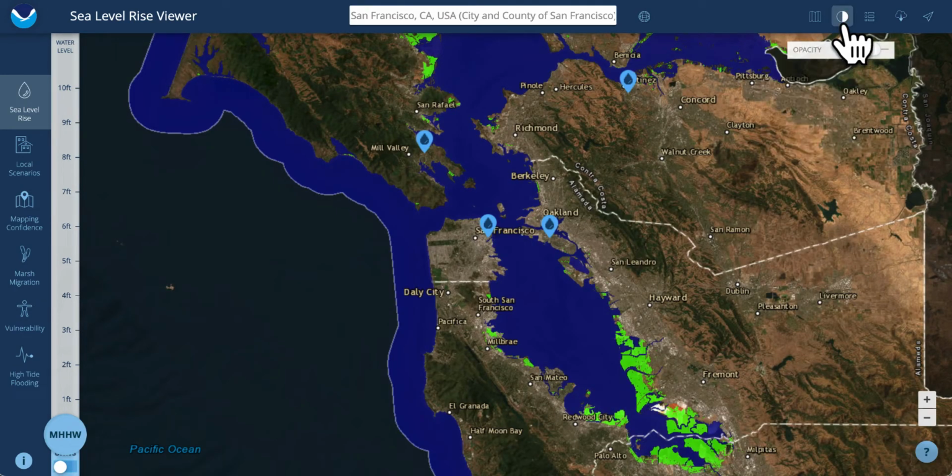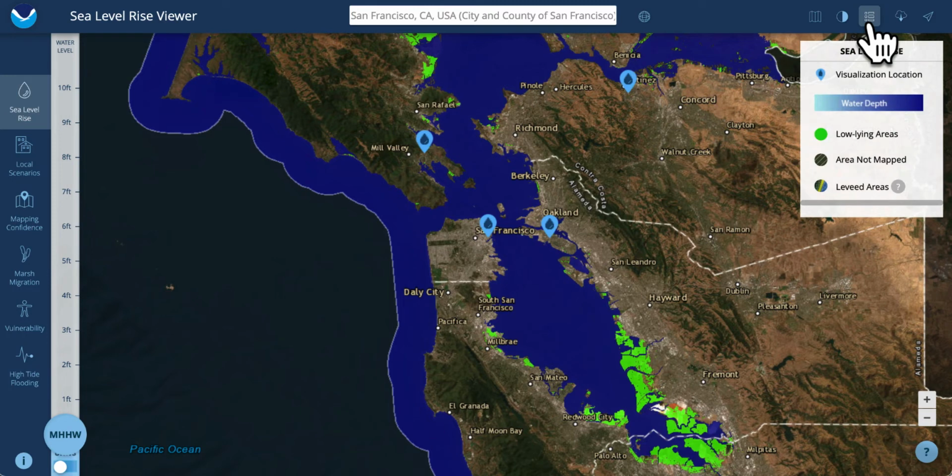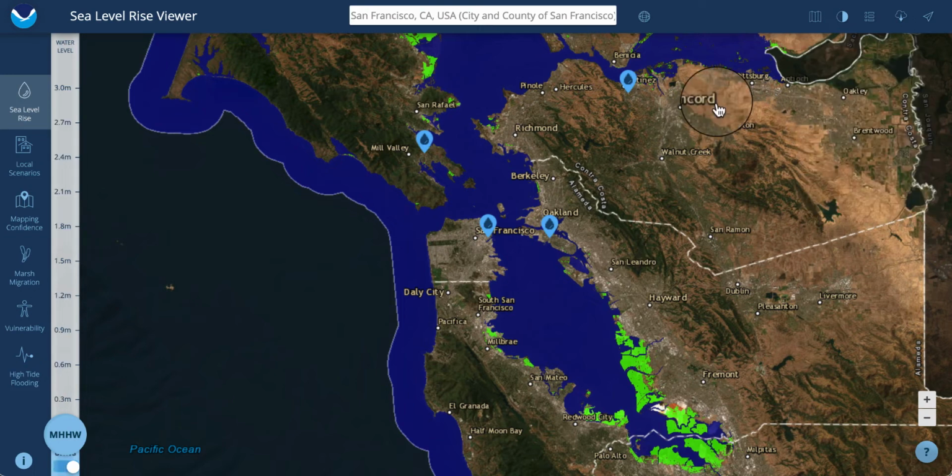This is the opacity of the layers that you're looking at, which you will choose later, so you can decide how dark or light you want those layers depending on what you want to see behind them. And then this is really helpful. This is the legend. There are a number of colored overlays, and it's not obvious what they are. This one's a really simple one, but low-lying areas are in this color, areas not mapped, levees. So this is kind of a legend for whatever layer you're looking at.